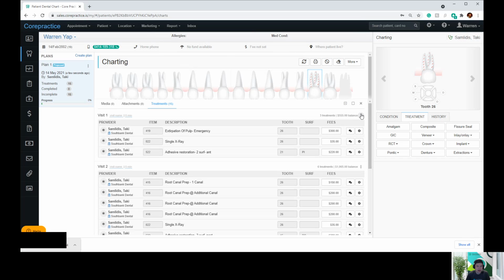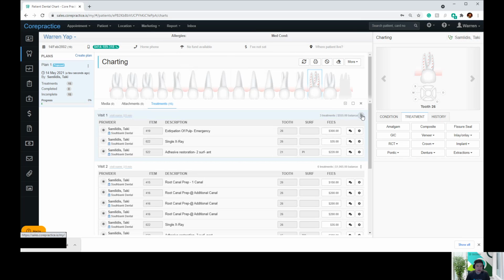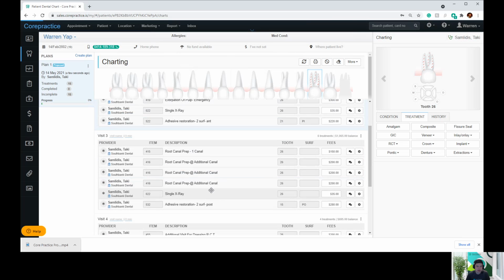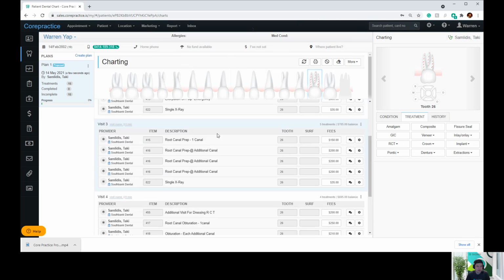Then you can easily, let's just say, for example, if you want to create a visit at the very top, it'll be a little bit different. You can't drag it up and make a new one. You'll have to click on the 3 dots here and insert an empty visit. And then that's when you can drag it up to the top. So let's just grab those fillings here and bring it up to visit number 1.